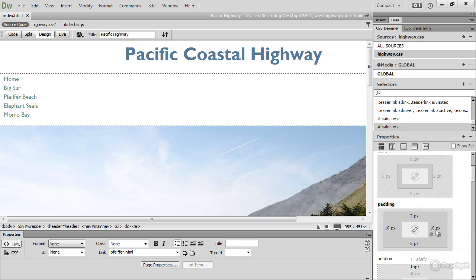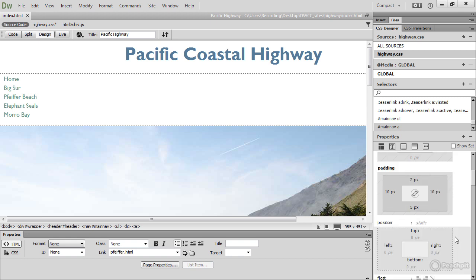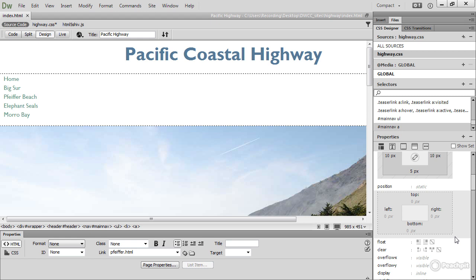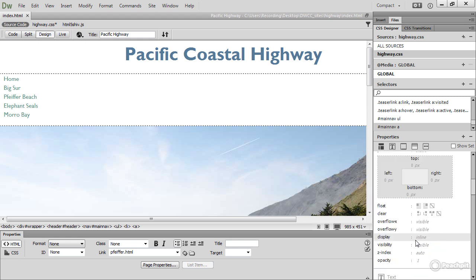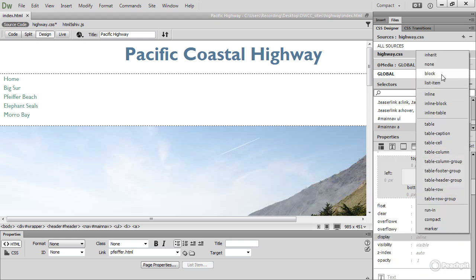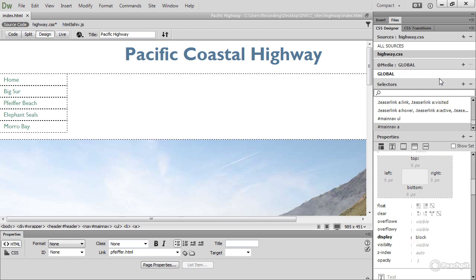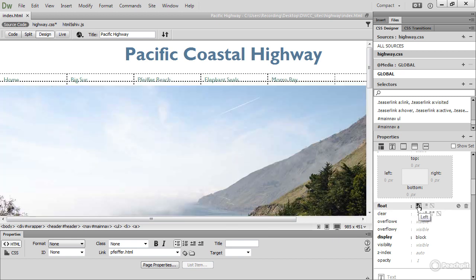And to make the entire link clickable, turn the display property to block. That's also in the layout section. There it is. Change it from inline to block. All our links are still stacked on top of each other, so we need to float them. Float left. And we've now got the basis of our navigation bar.